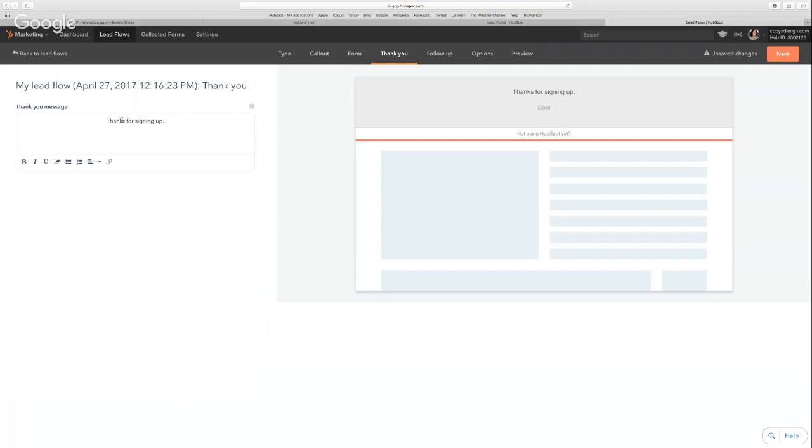And since we have the tools at the bottom here, I'm also going to just try highlighting. I'm going to make the word thanks bold just so it stands out a little bit more. You have plenty of tools. These are probably looking familiar. You have underline. You can add a bulleted list. You can add a hyperlink, but plenty of tools here in the thank you message.